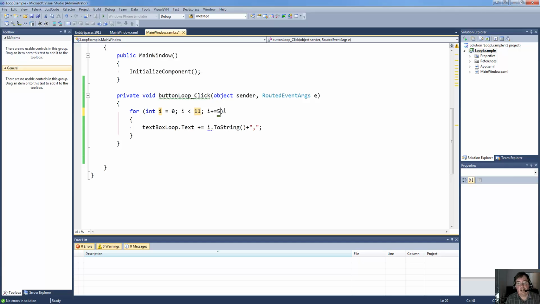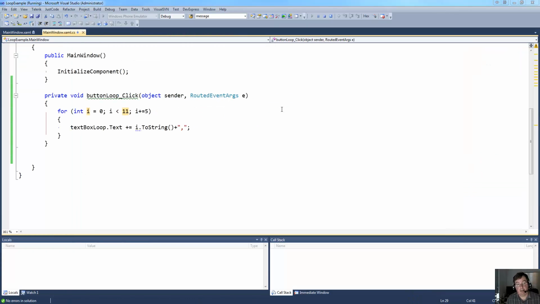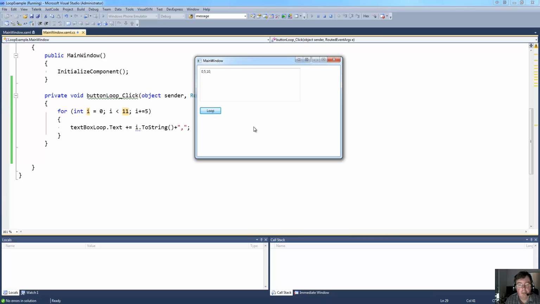That's the shortcut code for saying that we want to add 5 to whatever I currently is. So the first time through the loop, I equals 0. Next time through the loop, it'll be 0 plus 5, so we'll get 5. The third time through the loop, we've got 5 and we're adding another 5, so we've got 10. Let's see how it looks when we run the program. Loop, and there we go: 0, 5, and 10, because obviously 10 was the last digit we could display before we hit that condition about I being less than 11.